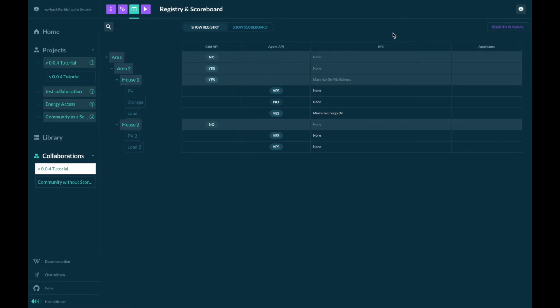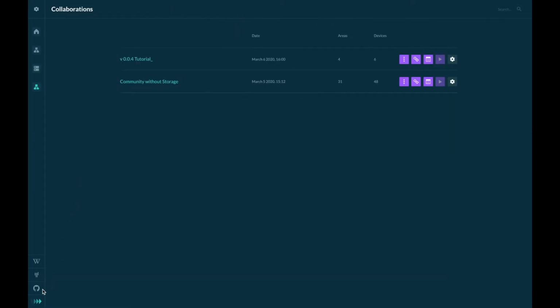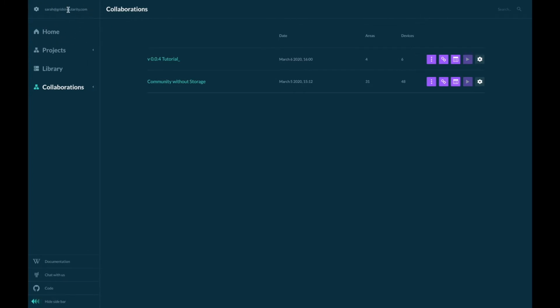And then next, I'm going to show you the view of the researcher as they apply to different devices. So in this view, I have logged in as a normal user, which is my Sarah at Grid Singularity account. And I can see on the collaborations page all of the collaborations that are open to me. And if the exchange operator had not made this registry public yet, then I would not have access to the registry. But now, if the registry button is activated, then I can go and apply to this collaboration.